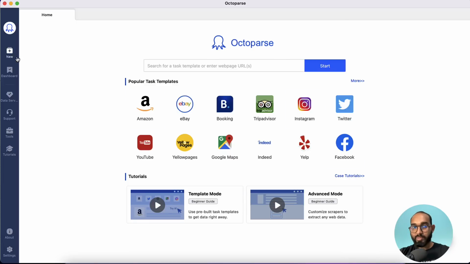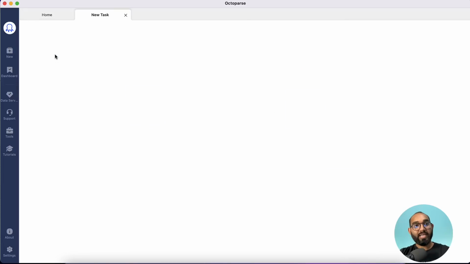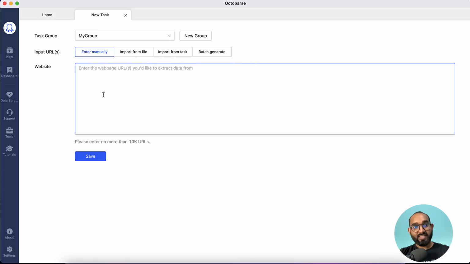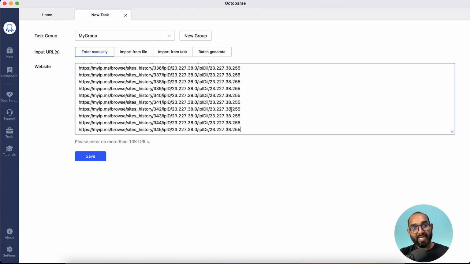After that we have to hover over here on New. Let's click on Advanced Mode. It is going to open up the advanced mode of this software. Now in this field we are going to be able to provide all the links that we have generated. We can provide up to 10,000 URLs at a time. So I'm going to paste the URLs that I have just copied, and so far we have got 345 URLs starting from 1. Now let's click on save.